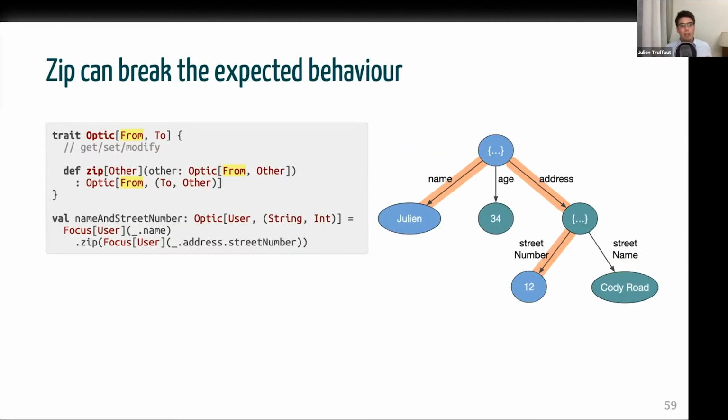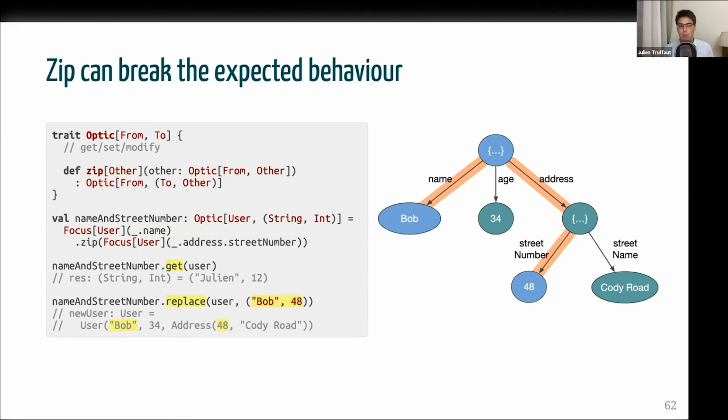Zip. Zip is a combinator, a method on an optic that zips two optics that start from the same type. So imagine you have an optic from a user that focuses into the username and another optic from a user that focuses into the street number. When you zip them together, you focus on both at the same time, the street number and the username. And it does what you would expect. If you call get on it, it will give you back a tuple, Julien, 12. And if you call replace, you will change the username and the street number at the same time. So it's very convenient. It's been years, and users of Monocle have been asking us, can I get zip in the library? And so far, we have always refused because there is a tiny chance that zip is unsafe.